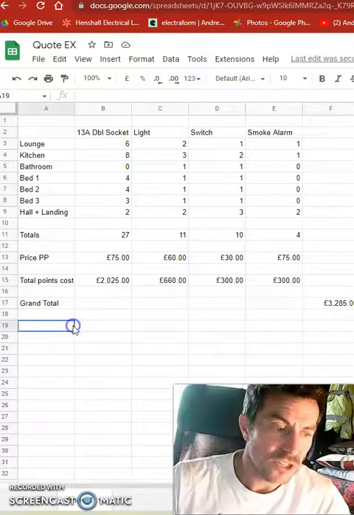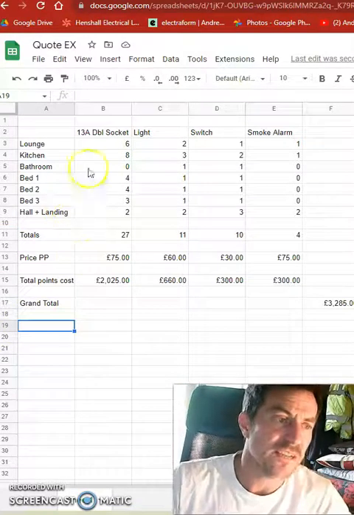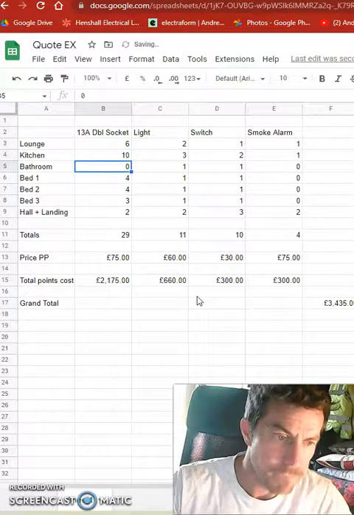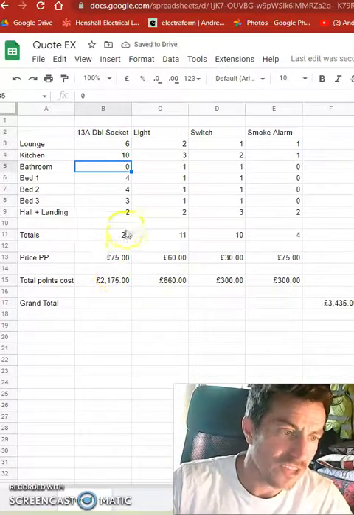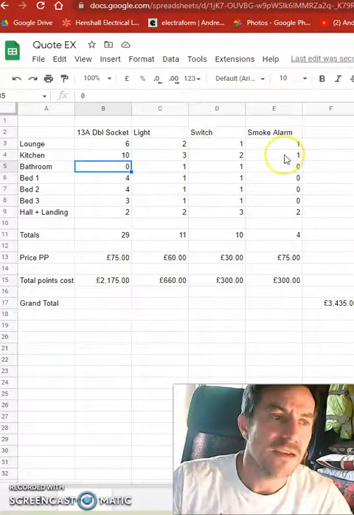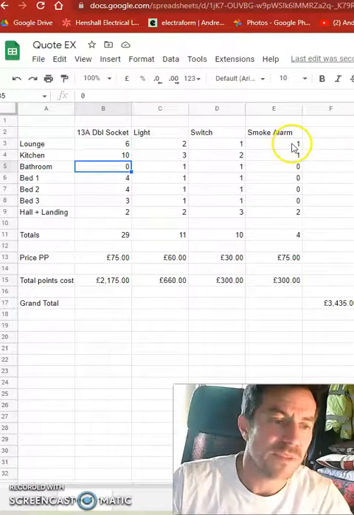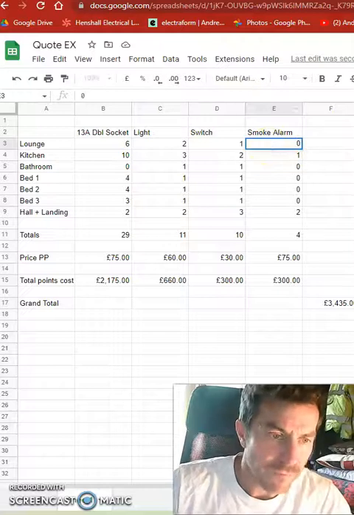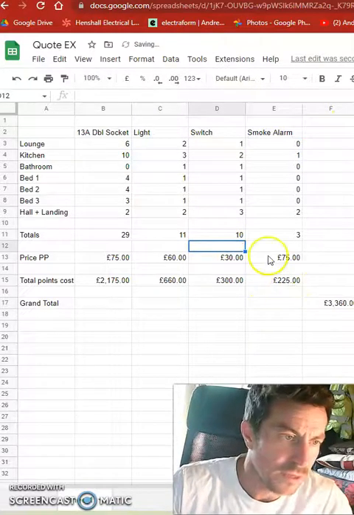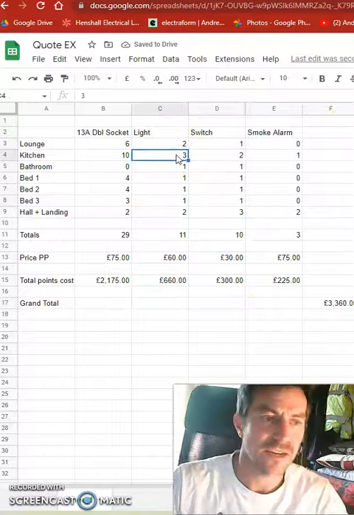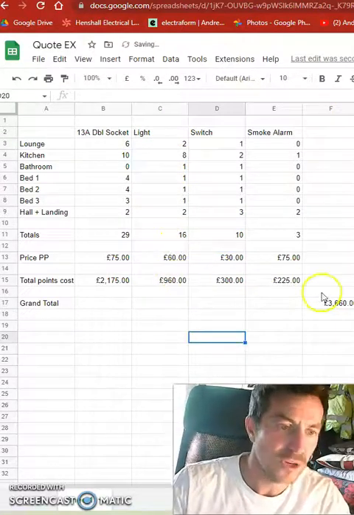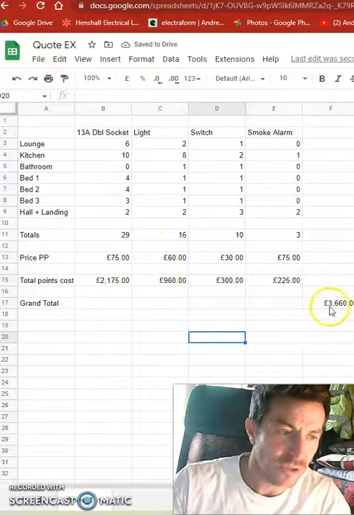And there's one last feature I want to show, which is that if we change things, if they go, no, we want 10 sockets in the kitchen, if I now change that to 10, look at that. It's updated the total, which is updated the cost. Right, if we don't want a smoke alarm in the lounge, we haven't got a fire in there or anything. If I zero that, well, that's now dropped. Lights. Okay, let's say they're going to go for spots in the kitchen. We're going to have 8 spots in the kitchen. Again, it's moved. And my grand total has moved.